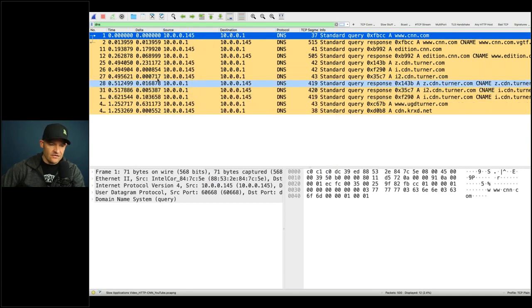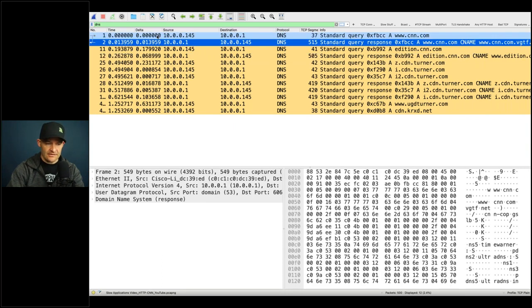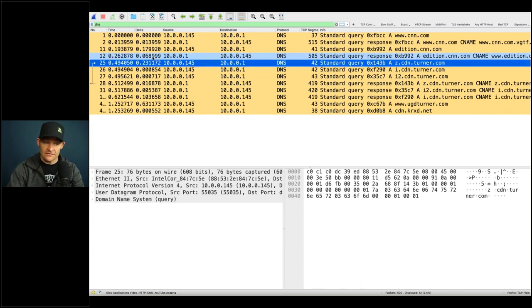Next thing I need everybody to do is configure a delta time column. What's delta time? That's the amount of time from one packet to the next. This tells me this packet came in 14 milliseconds after the first one. It's also within context of the display filter. So here at packet 25, for example, this came in 231 milliseconds after packet 12. I want everybody to have this. So how do we set this up?